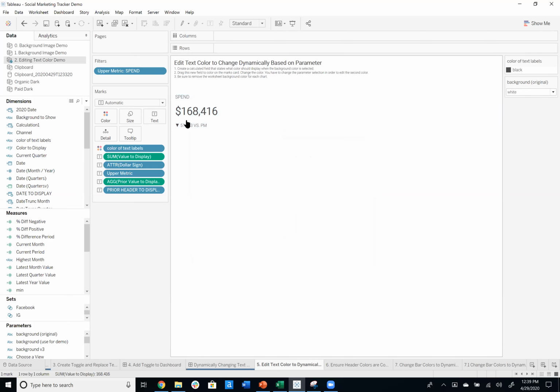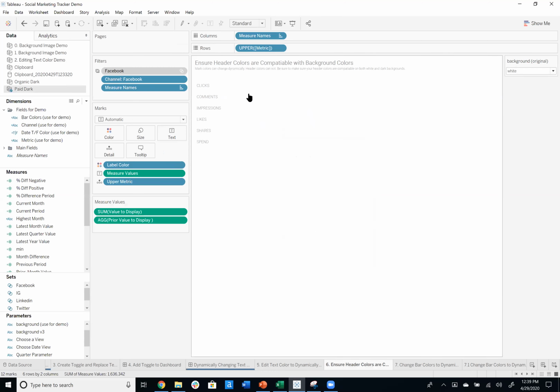So that's how you change your mark labels. However, that color change only works for mark labels. So these are your marks here, right? And these are your headers. It's not going to work for your headers. You can't dynamically change the color of your headers.